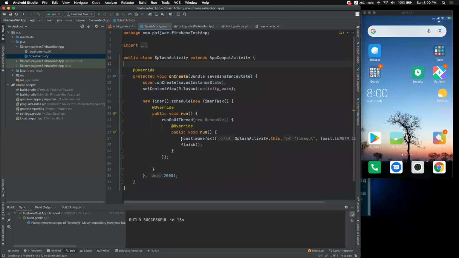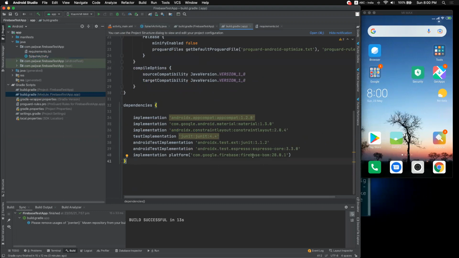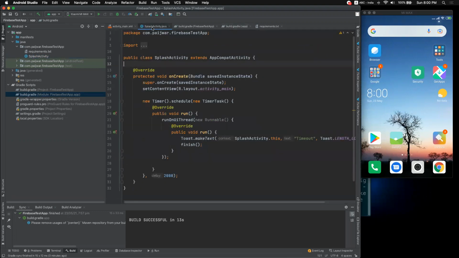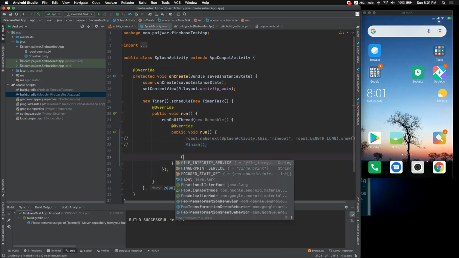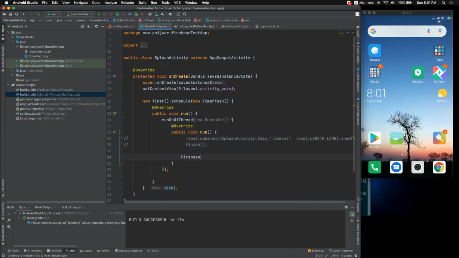Now we'll come back here. As we have included Firebase in our project, we have to create an object here, and here you will find this code will get called after 2 seconds. So now here we need to check whether we are already logged in or not. So we have Firebase.